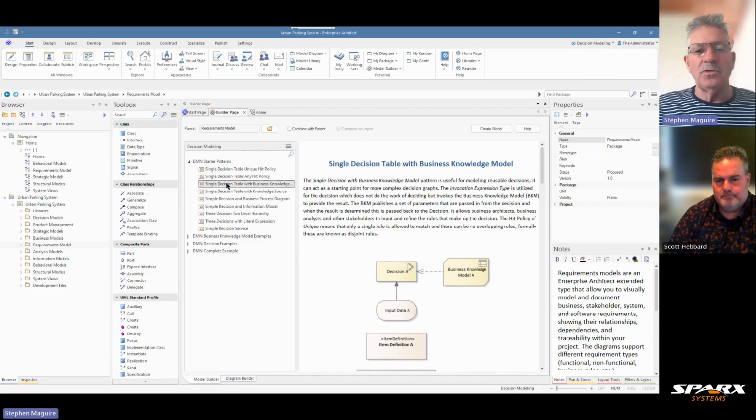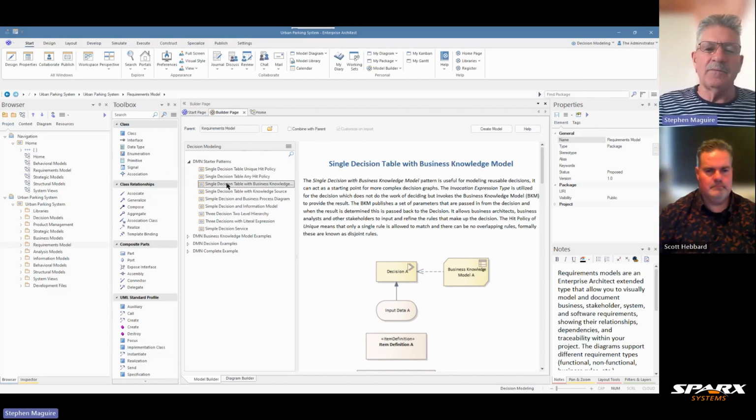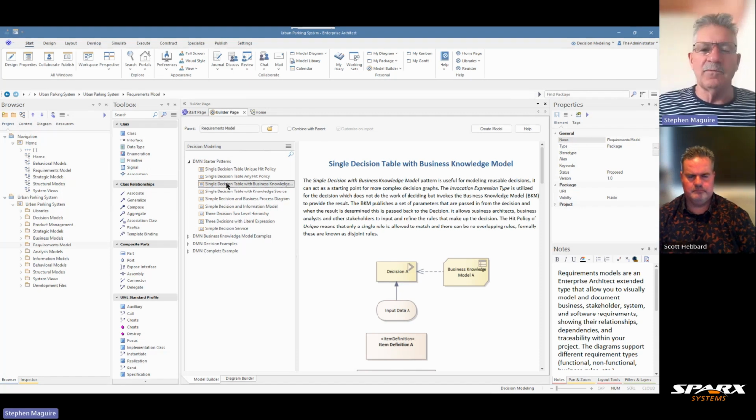As always, I encourage you, once you've seen things from first principles, to go back and get some of the incredible productivity gains that are offered to you by using these patterns. Simply choose a pattern, click on Create Model, and it injects all of the elements into your model. But let's close that and start from first principles.